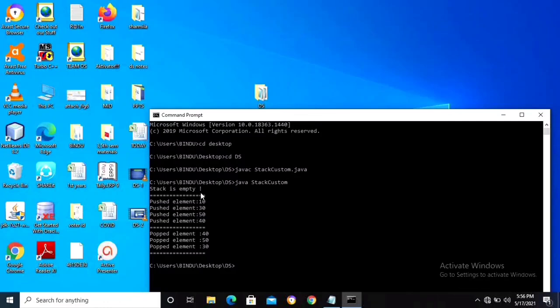Stack is empty. First, check whether the stack is empty or not. So the stack is empty. Push element 10. Next 30, 50, 40. Push these elements. Next, in the pop operation, first delete the element 40. Next 50. Next 30. So these elements are pushed, and next these elements are popped.